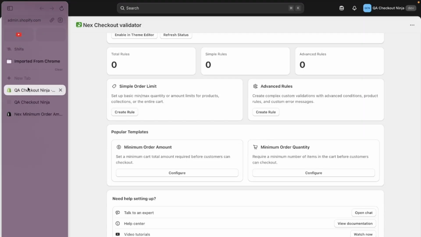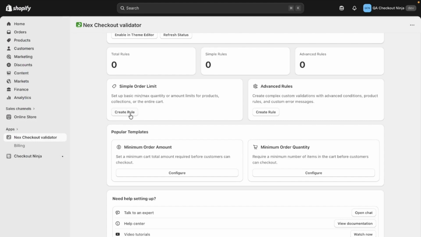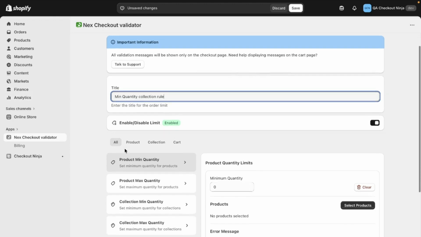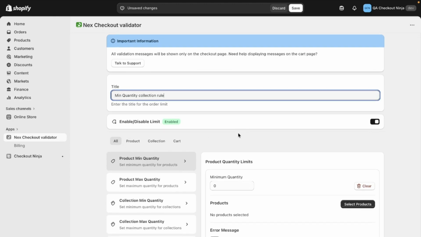So after your installation, open the app and click on the Create Rule section. You have to give a title. Let's say, minimum quantity collection rule. It could be anything, but it should be a meaningful one so that you can easily identify it from your list of rules. Next, you have to make sure that the rule is enabled from here.